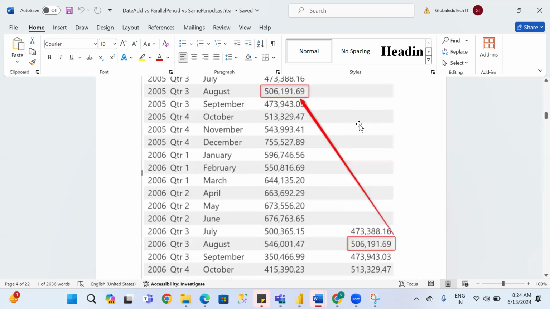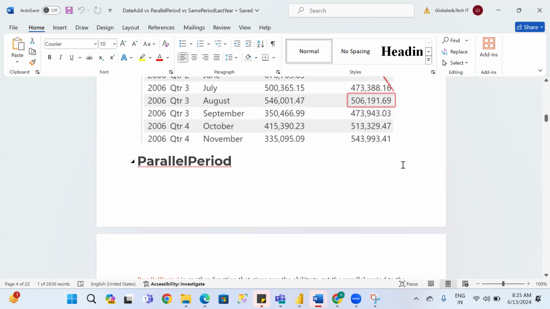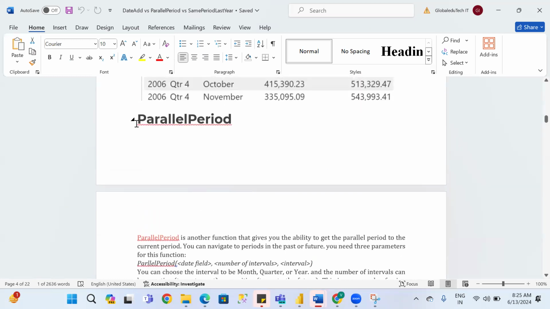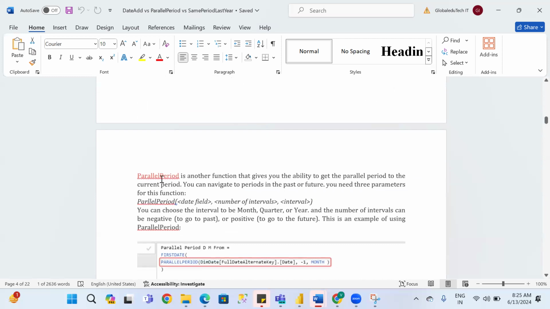So same thing. Similarly, if there is no data for that level, it will always give a blank value. So next, parallel period. Parallel period is another function that gives you the ability to get the parallel period of the current period. You can navigate periods in the past or future. But same period last year cannot go to the future, only back to the previous year. This parallel period will give future as well. You can use negative or positive to go to the future. This is an example for using parallel period.